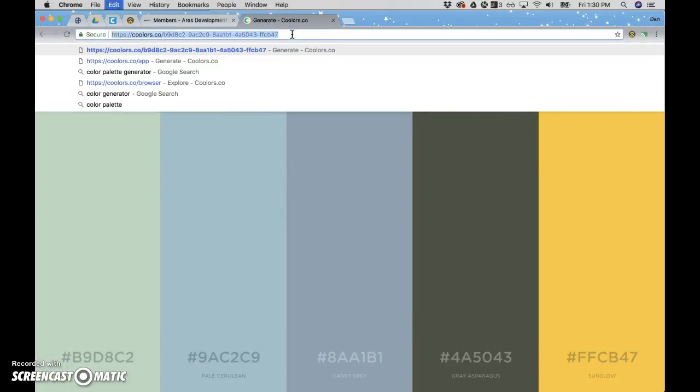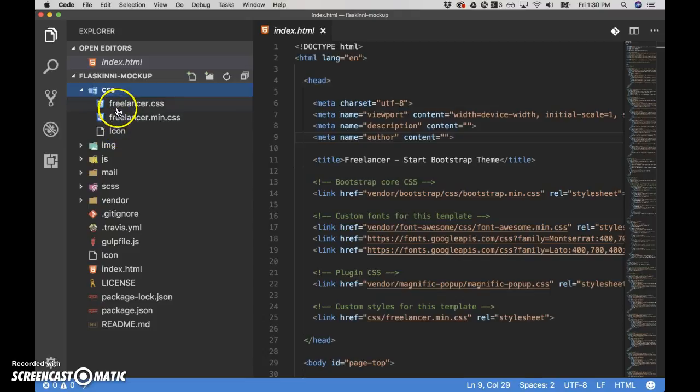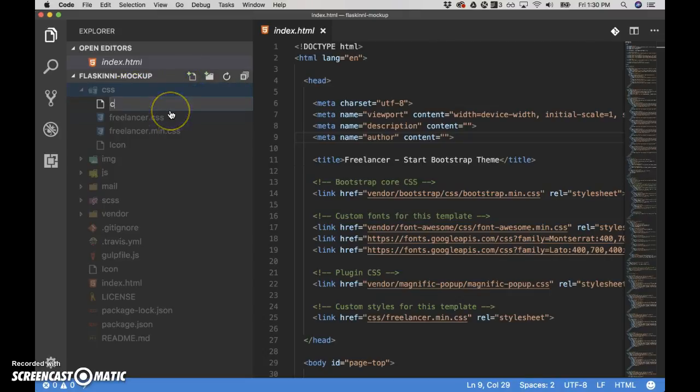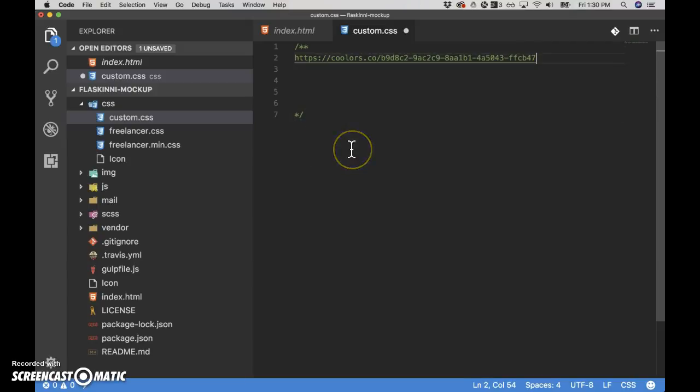So I'm going to keep this link here. And the first thing that I need to do in order to write these colors down, I need to make my own custom CSS file. So here's the Freelancer theme file, but it's important that I don't edit this CSS. Instead, I'm going to make my own file, call it custom.css. And right here, I'm going to make a comment, and I'm going to insert my colors.